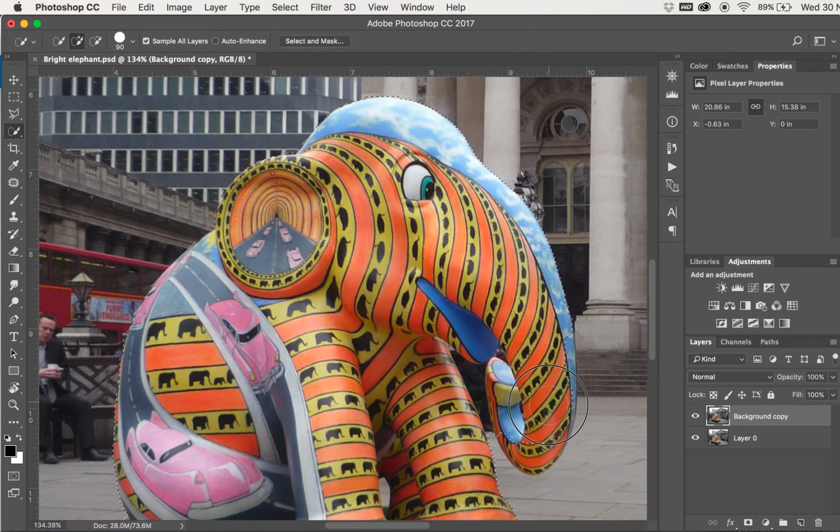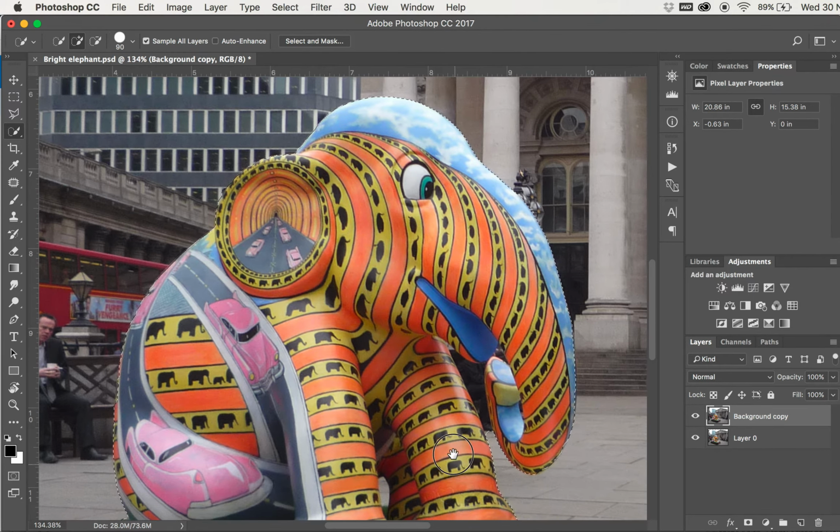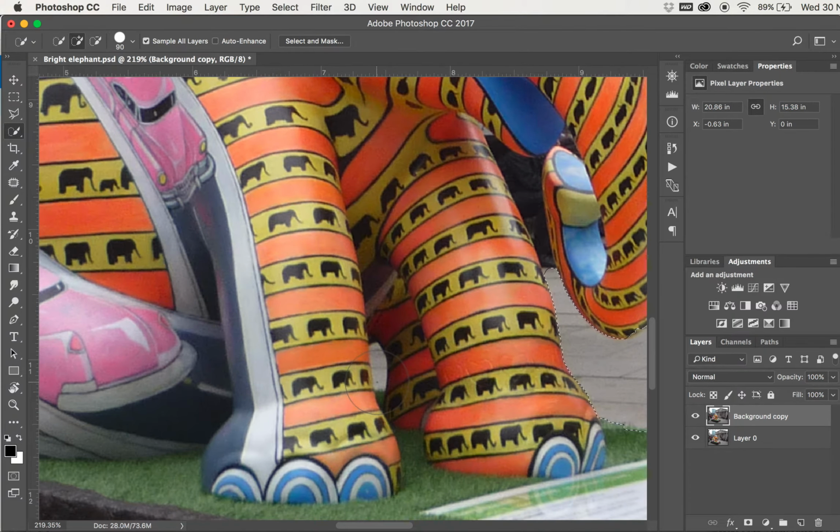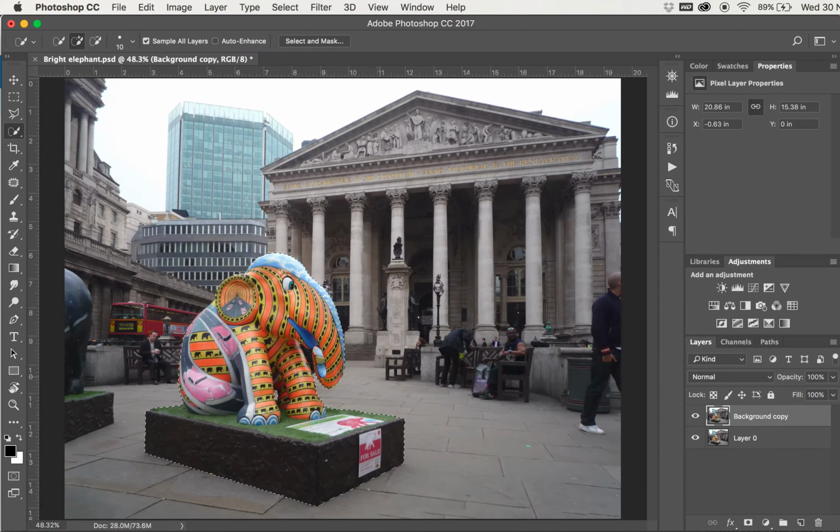So now the trunk, do what I can with that. Come in and get the edge of the blue. That's pretty good. To be honest, I don't think anybody's really going to tell much about the edges. This bit between its legs, let's just zoom in there. I'll use a tiny brush. So I'm selecting the elephant. I need to subtract this bit from the selection, which happened in one go. That's Command 0, Control 0 to zoom out.